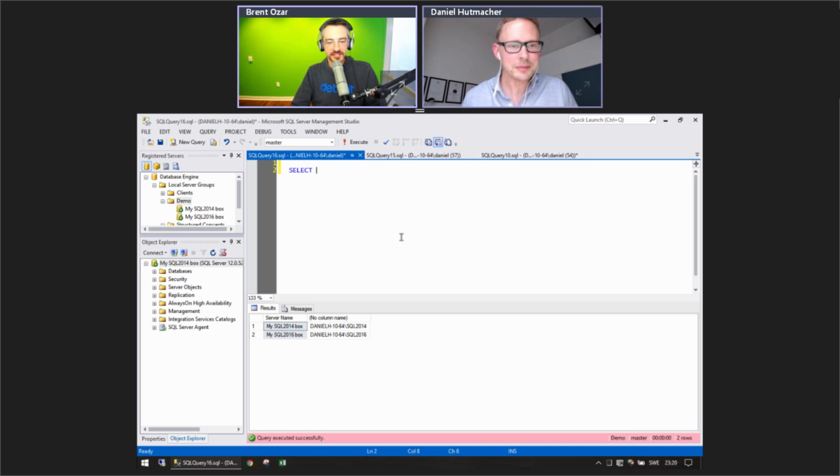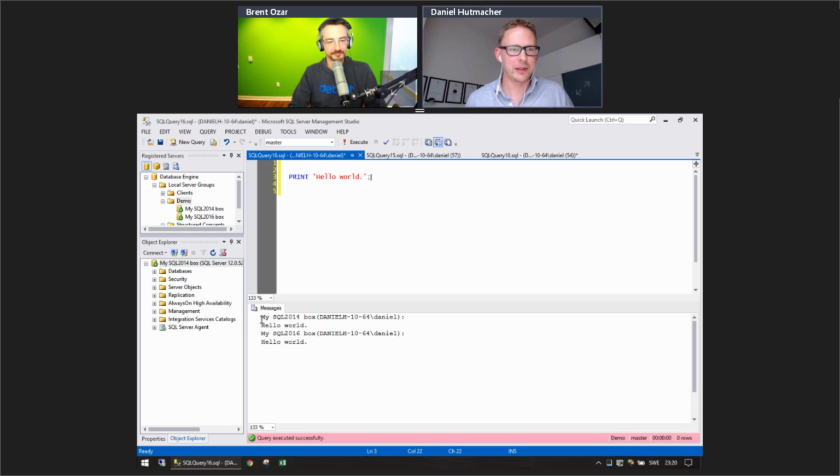Our Climb says this is how he likes to deploy scripts to multiple servers. He'll just run a multi-server query and create the stored procedure like sp_whoisactive, sp_Blitz, whatever. Exactly. And hello world. Note that it returns the text output one server at a time. So you can see that my SQL 2014 box says hello world, and my 2016 box says hello world. When I was toying around, I noted something.